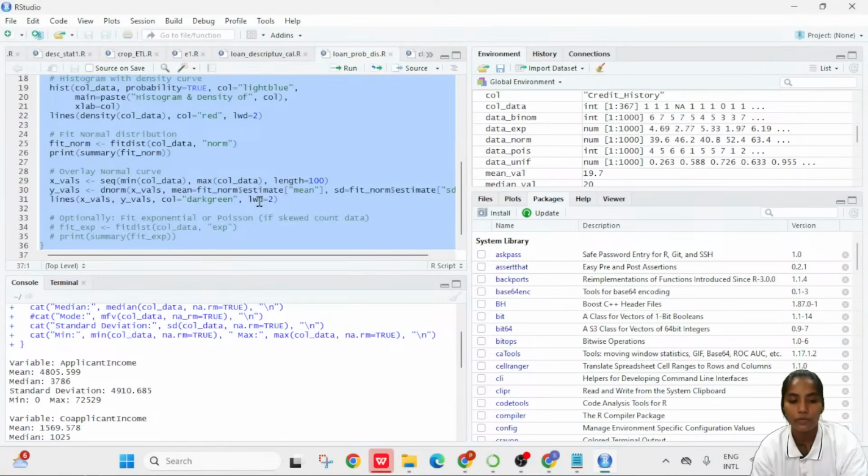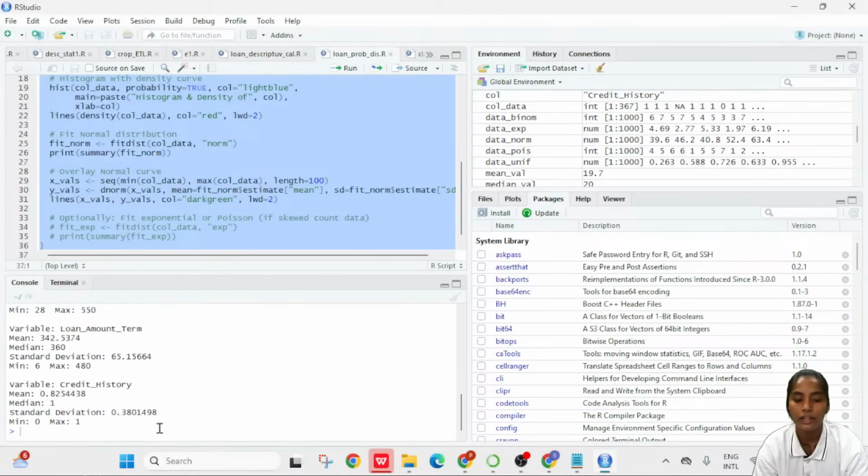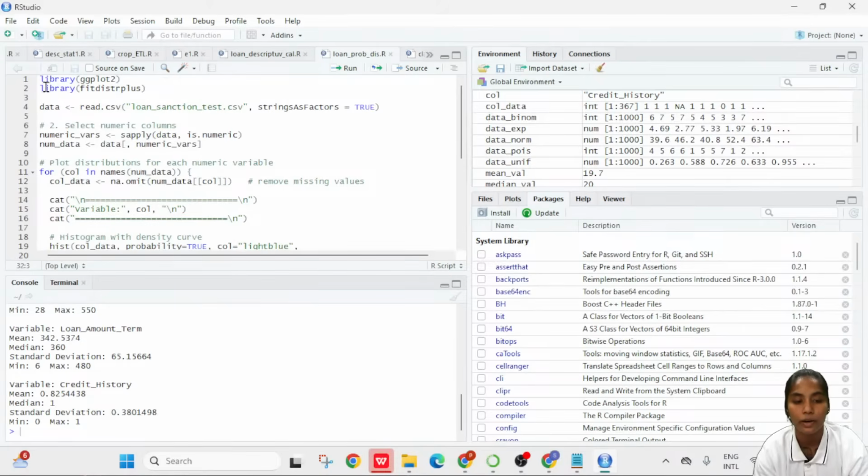So here you can see, if you want to take this one and you can see all the calculations, you can click on the run button, then downside you can see all the calculations. But before that you have to install these particular libraries. I think ggplot is already completed, but I think this library is not completed. We can do the installation.